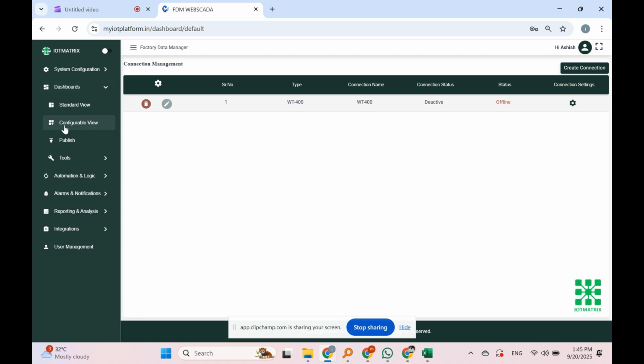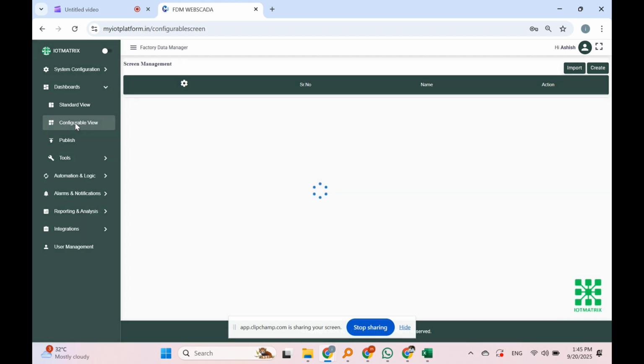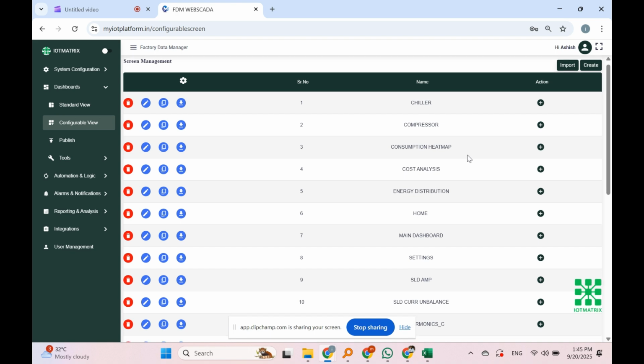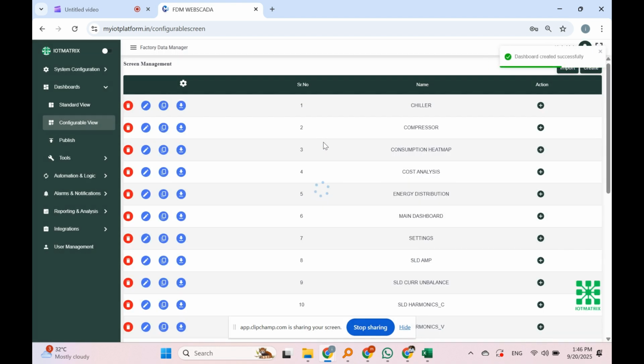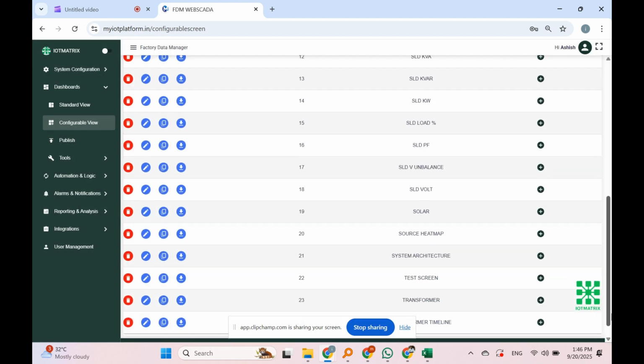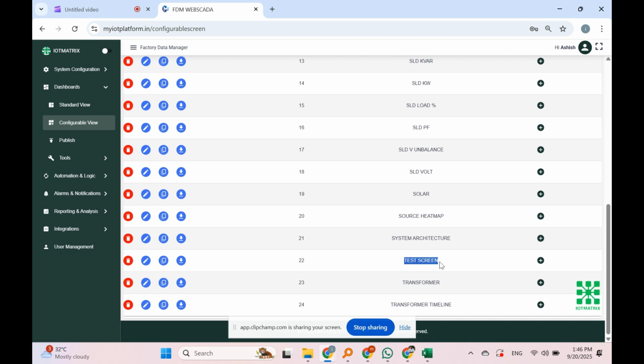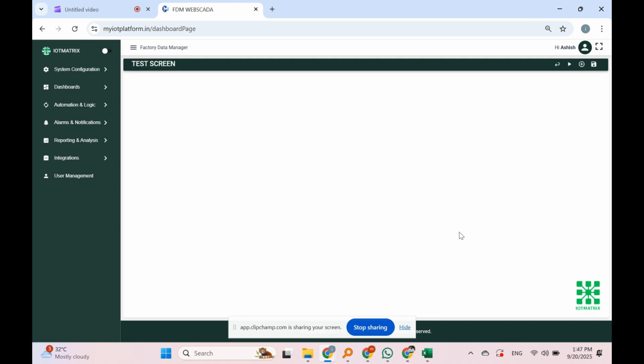Go to the dashboard menu and expand. Click on Configurable View. It will take you to the screen where the list of screens is visible. Create a new dashboard by clicking the Create button and name it. Click on the plus icon to enter the dashboard.